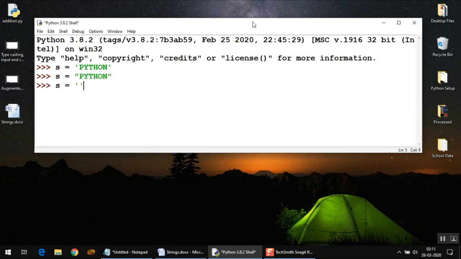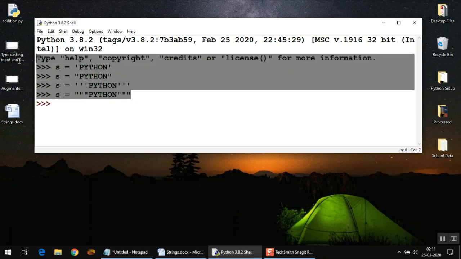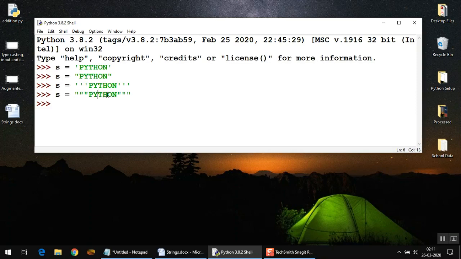You can use triple quotation marks, or you can use 3 double quotes. All these 4 are strings. In fact, all these 4 are ways of storing strings in variables. So if you check the data type of s with the type function, it says that it is a string.